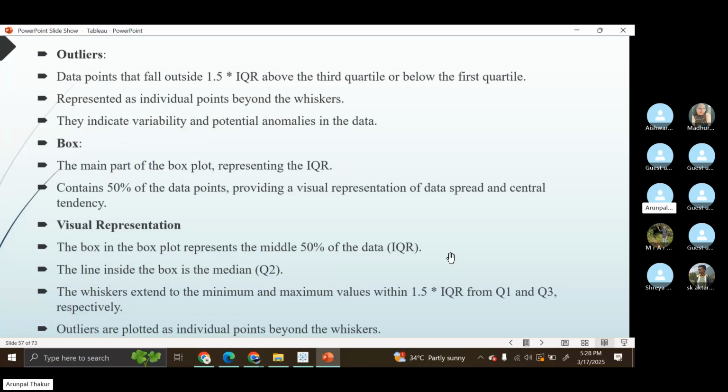Box: the main part of the box plot representing the IQR, containing 50% of the data points, providing a visual representation of the data spread and central tendency. The box in the box plot represents the middle 50% of the data, the IQR. The line inside the box is the median, Q2. The whiskers extend to the minimum and maximum values within 1.5 multiplied by the IQR from Q1 and Q3 respectively. Outliers are plotted as individual points beyond the whiskers.